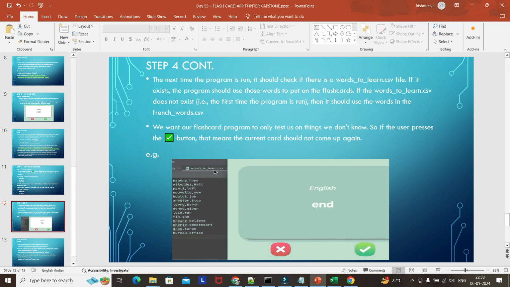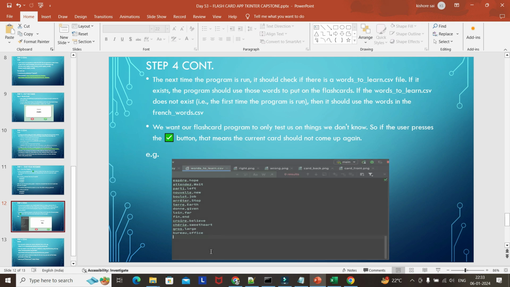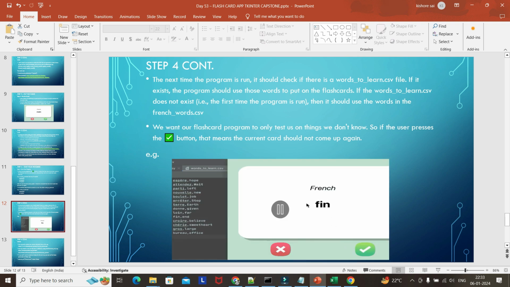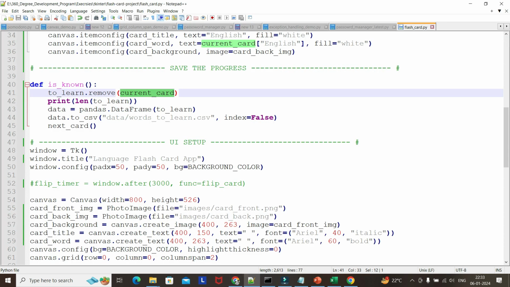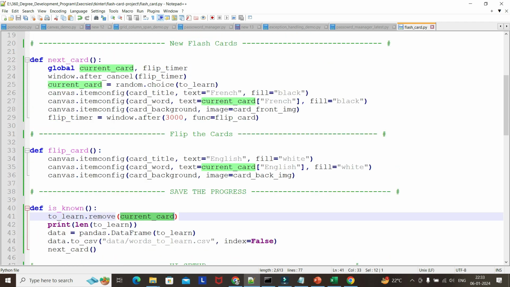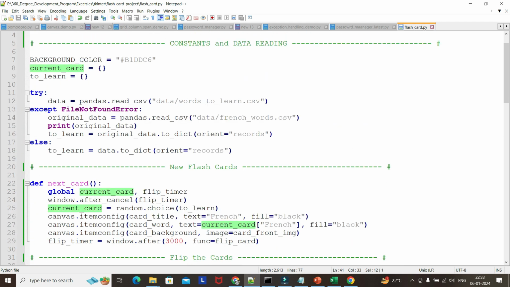So this is the GIF. For example, when our user clicks on that button, the words to learn will actually reduce in size. By default, this won't be available. Whenever we load the program for the first time, words to learn won't be available because we haven't learned anything yet. So when it is not available, we expect a file not found error, and then we load the original data.